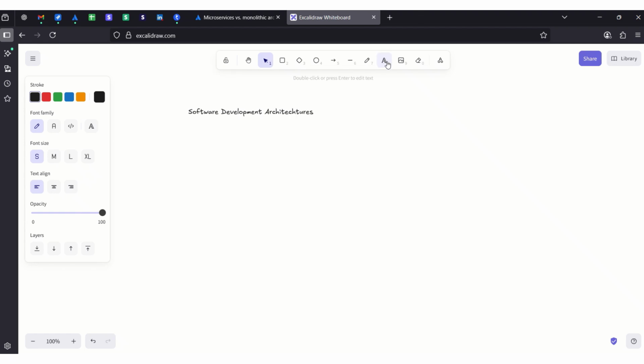Okay, what are software development architectures? In simple words, in order to create software, we need to follow certain principles to develop it. So all those codes and programs come under these architectures. One of the traditional systems of developing software systems is monolithic architecture.